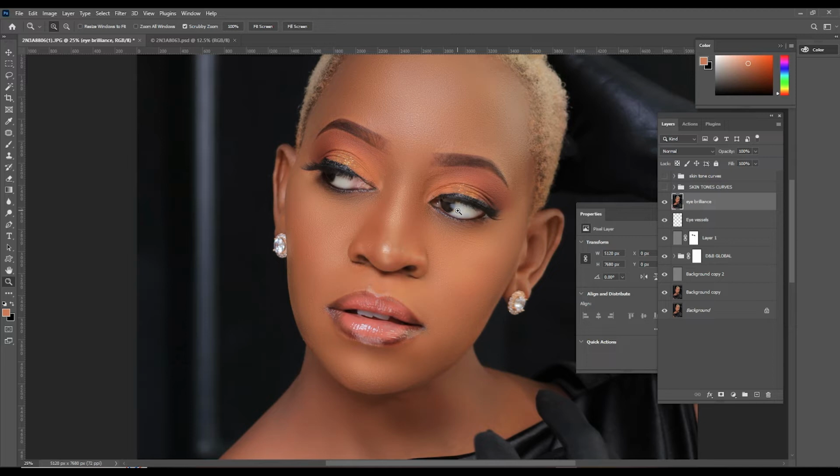And even if you're a beginner photographer or a person who doesn't want to waste time in post-production, these tools come in handy. They're going to save you hours and hours you would have spent doing portrait photography.